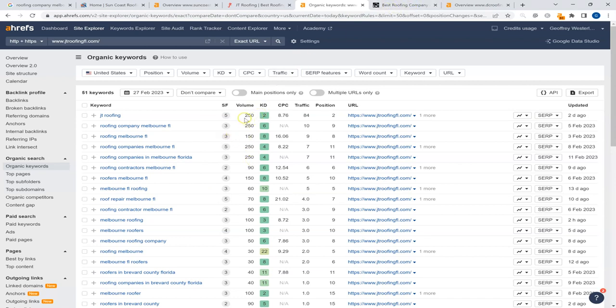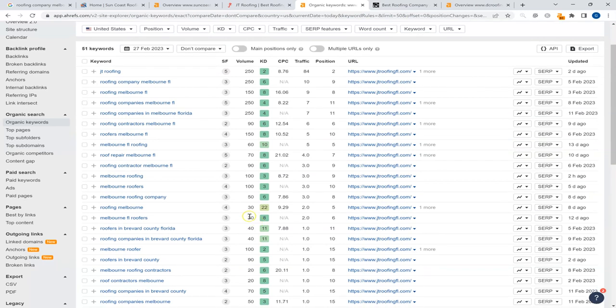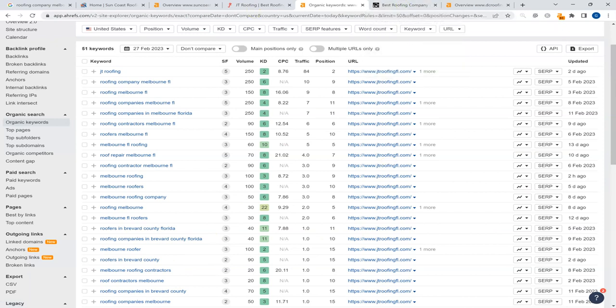So you have like 250 here, 150, 250, 250, 90, 150. So that's like around probably 700 or 800 people searching for roofing in Melbourne, Florida that you could target. You also have some smaller keywords down here that we could target too. Another 100 here, Melbourne Florida roofer. So we could start to target those.